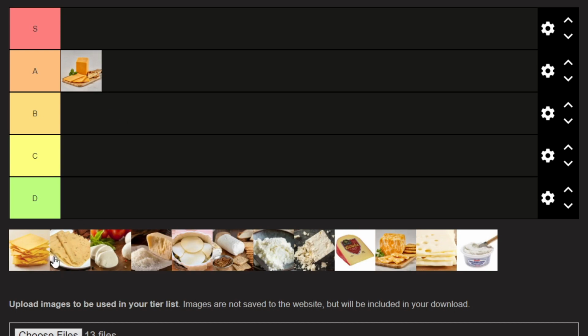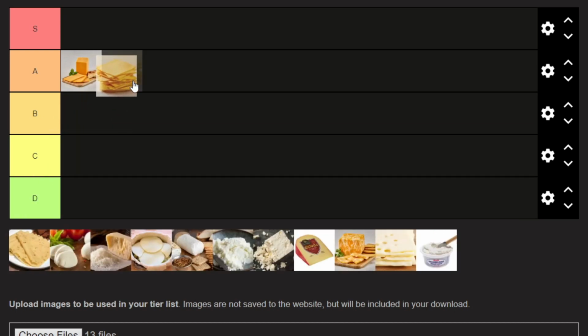Next up, we got American cheese. I'm gonna put American cheese at A as well, but lower than cheddar. American cheese has its purpose. It's kind of a guilty pleasure kind of cheese. It's good for throwing at people. It's a pretty solid cheese.